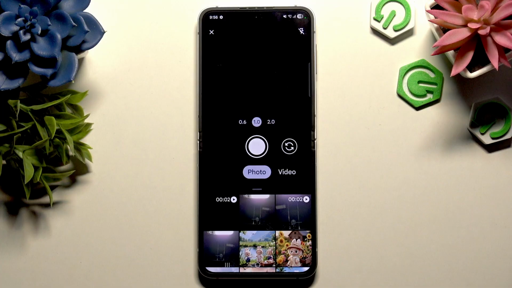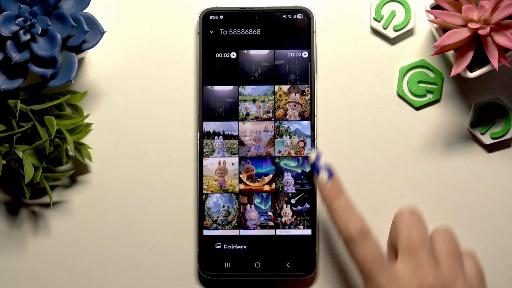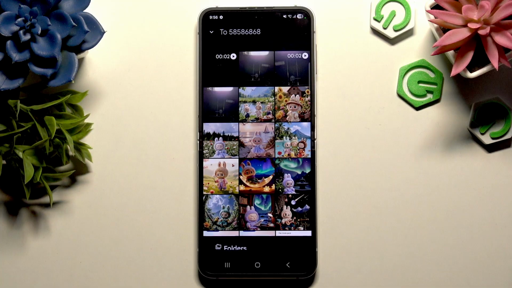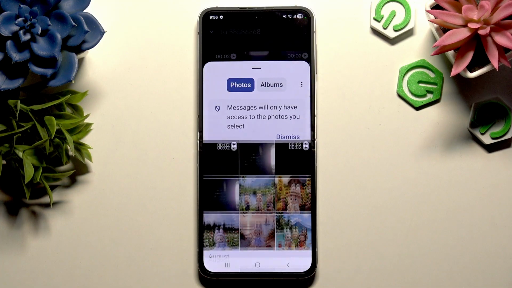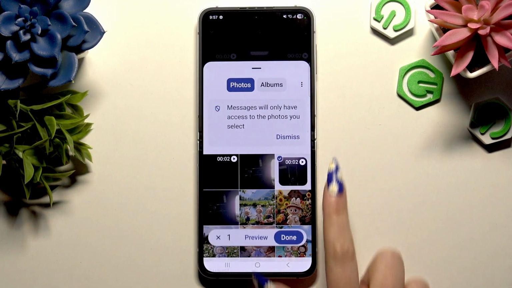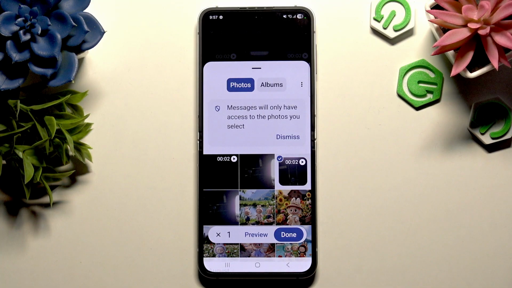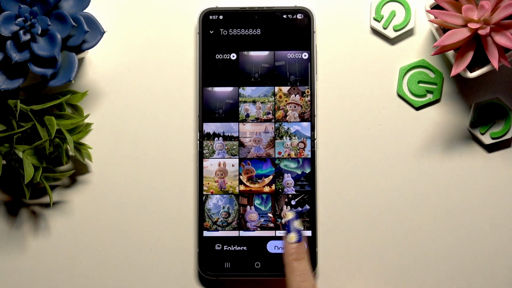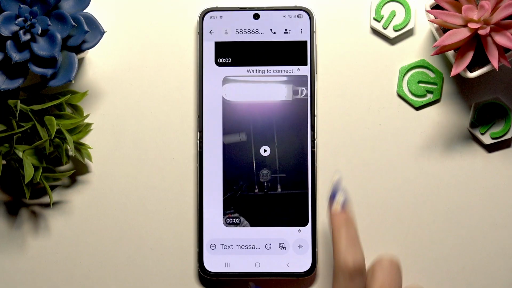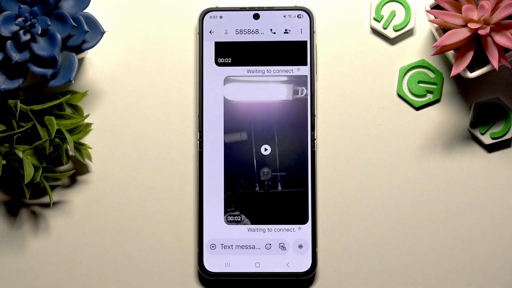If you can't find it here, scroll all the way down, hit Folders at the bottom left corner, click on your video here and select Done twice. Then send it.